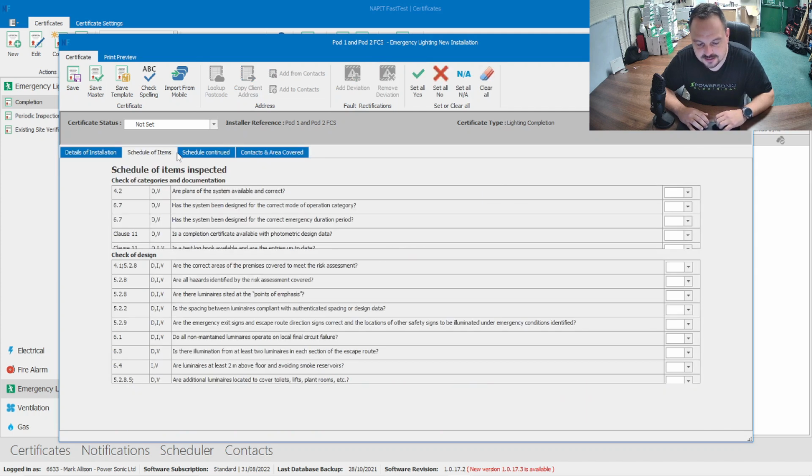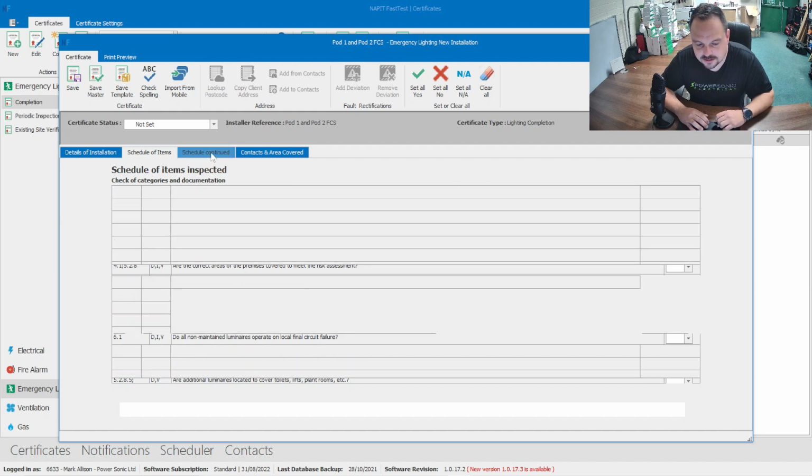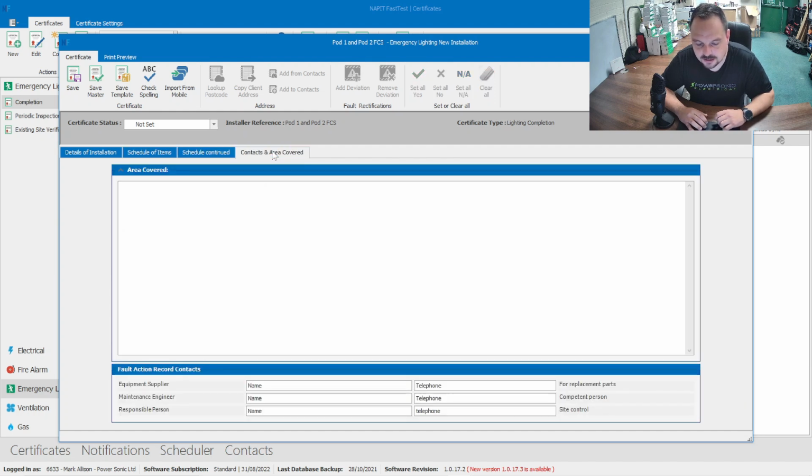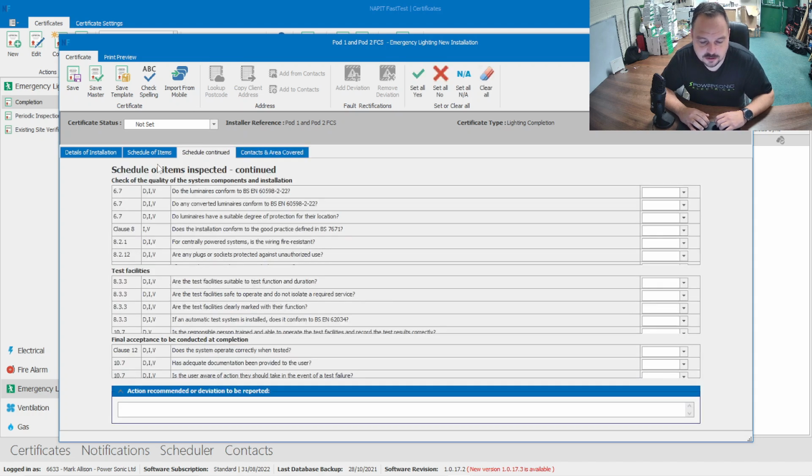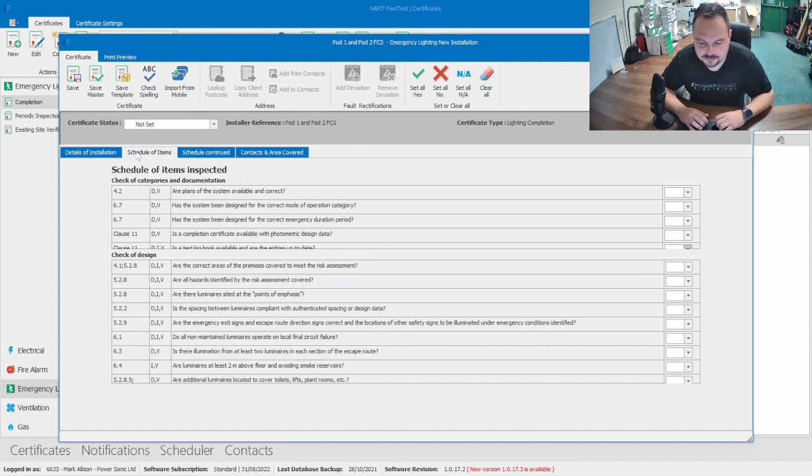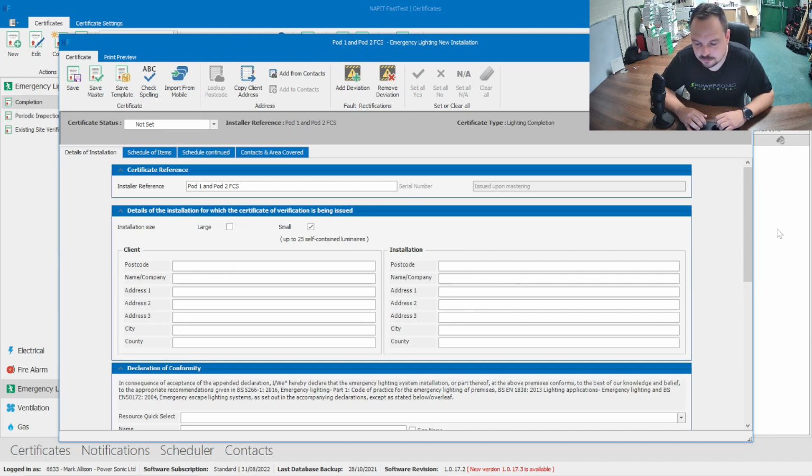I've tried to keep the client details away, and again you've got all your tick boxes here for running through the plans of the building where you can do your yes, no's and NA's. You've got your schedule continued, and then the areas that you've covered, so you can add in items that you've tested or not tested. It's really useful, so I will run through it very quickly.